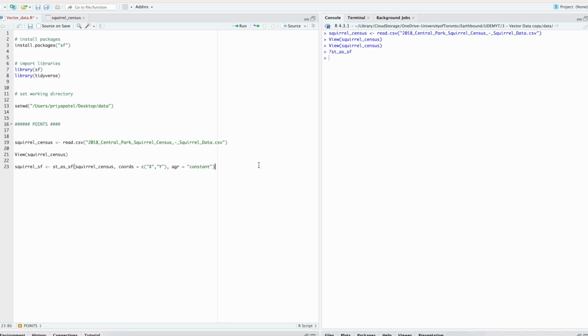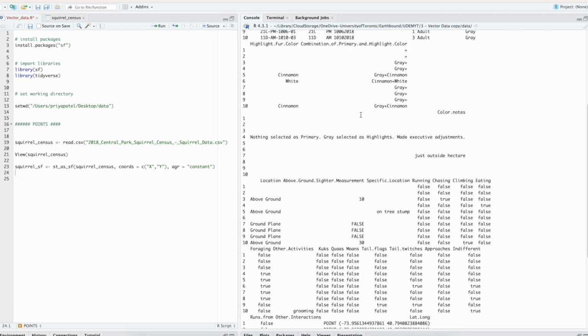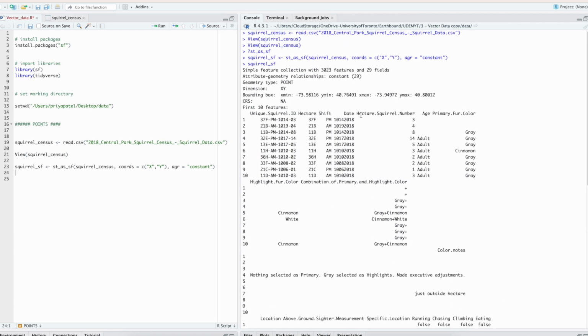Okay, so now that we've specified all the appropriate arguments in this function, we can run it. Easy peasy, it ran. Let's explore what the data looks like. So I'm just going to type in squirrel_sf. And we have a lot going on here. But what I want us to focus on is the first couple of parameters. So I typed in squirrel_sf, and you can see that it's now a simple feature. sf stands for simple feature.